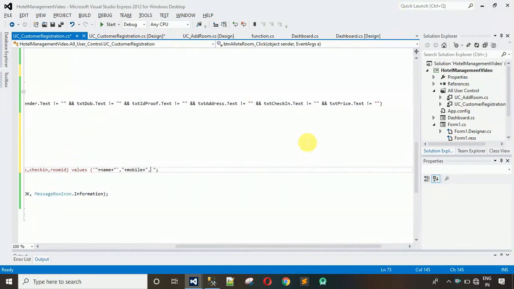After mobile we have nationality. Nationality is in the string format, so single quotes, double quotes, plus sign, double quotes and single quotes. Nationality, that is national, comma, single quote, double quote, plus plus, double single. Then we have gender. After gender we have DOB.